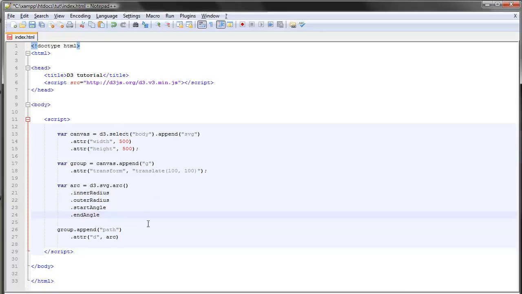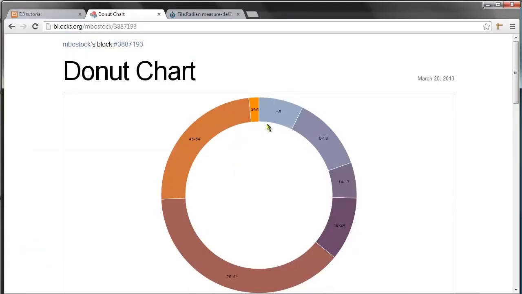So perhaps it's self-explanatory, but the inner radius is the distance from the center to this line here, and the outer radius is the distance to the outer line here, and the start angle is obviously where the arc is started, and the end angle is the end of the arc.